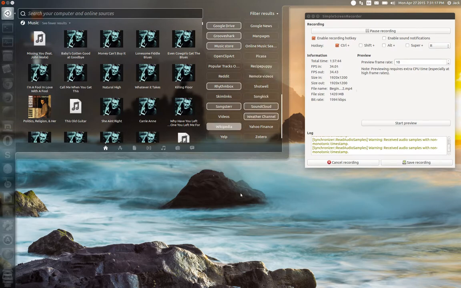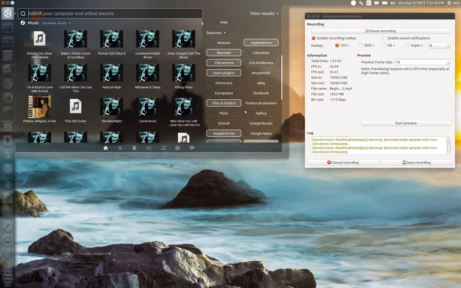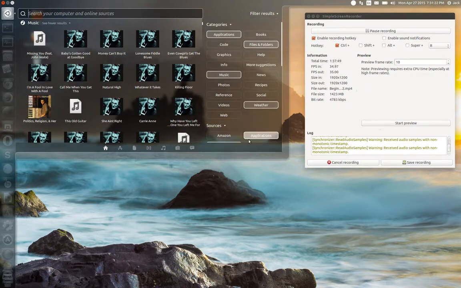We went in, back to going to dash, we went into how to use these scopes, the Unity scopes. I showed you that. That's a really powerful tool. Keeps you from having to open up external browsers a lot of the times.